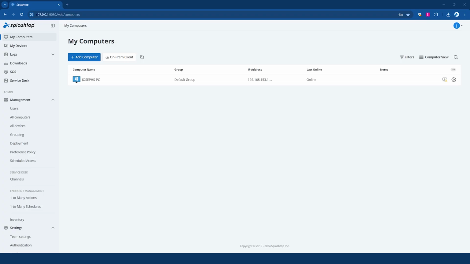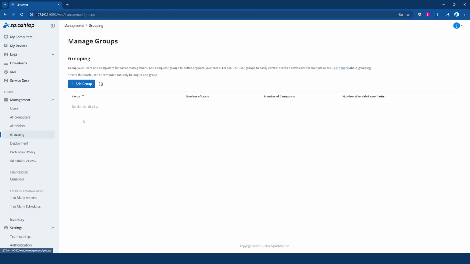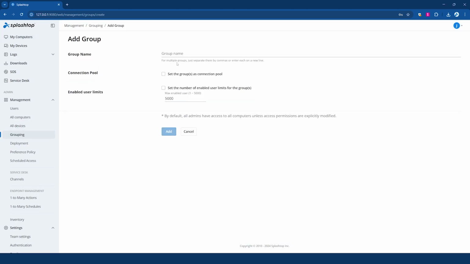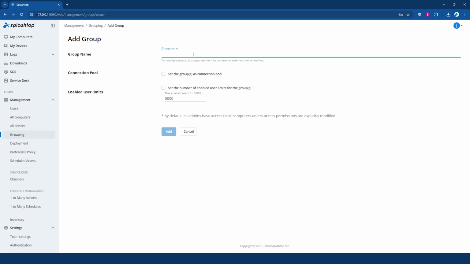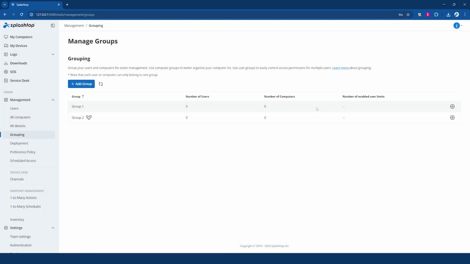After we have installed the necessary applications, it's time to look at how we can create users and groups for our team. Log into the Splashtop Gateway web portal, and on the left-hand side, under Management, click Grouping and create as many groups as you need. I'm going to go ahead and create Group 1 and Group 2. You can effectively manage access to certain computers by creating groups and assigning them certain permissions.